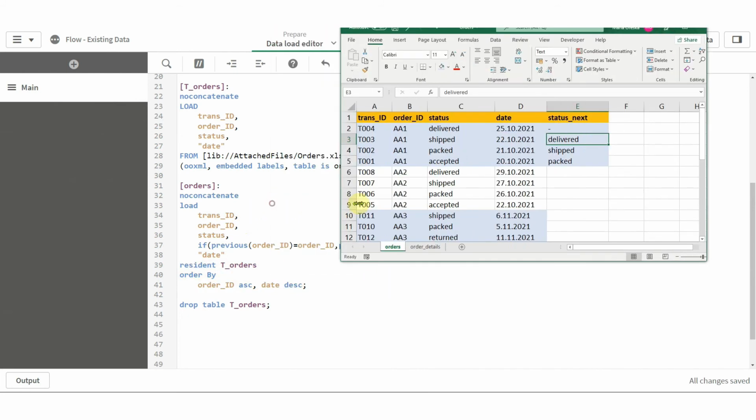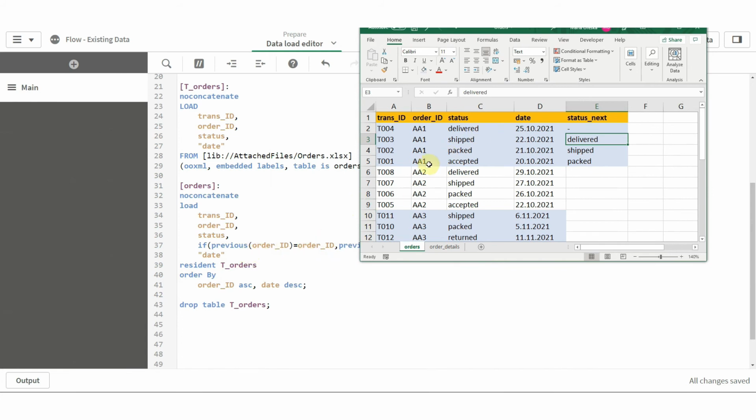To be sure it's clear, especially this condition, let me explain very quickly one more time. So we have the data sorted by using order IDs and dates, and within the very same order ID, there is a flow of the statuses exactly as they happened. So I can easily say that when the status is accepted, the next one is packed because date is in descending order. And for this row, there is no previous data, so status next is none because delivered is the most actual status of AA1.